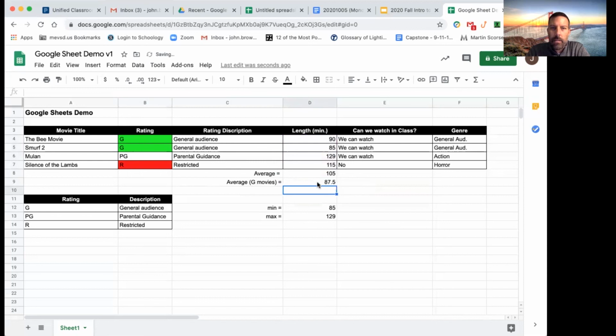You'll notice here we only have 2 G values, so it's easy to see. It's basically right between 85 and 90. So here we have 87.5, so it's right there. So average if is pretty helpful if you want to average a subsegment of your values.